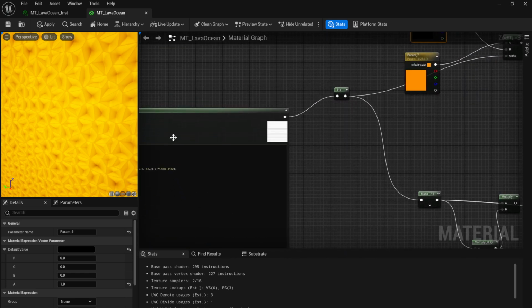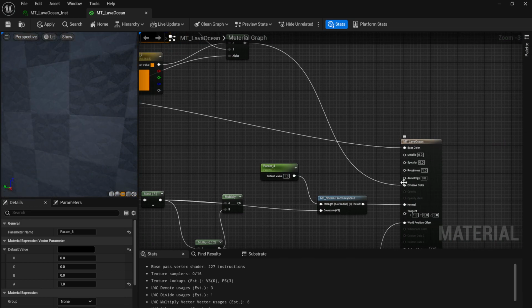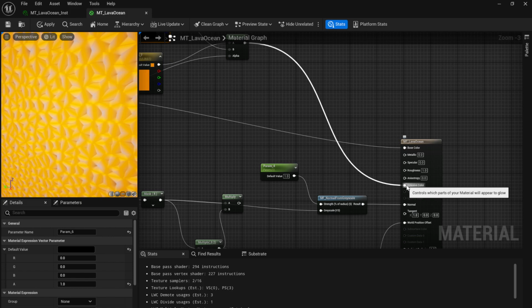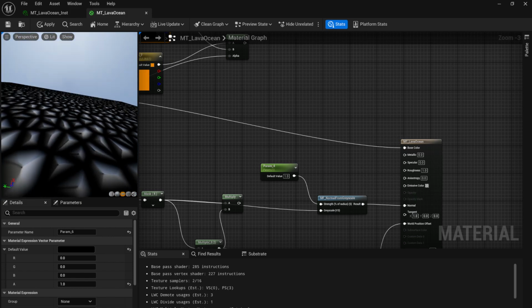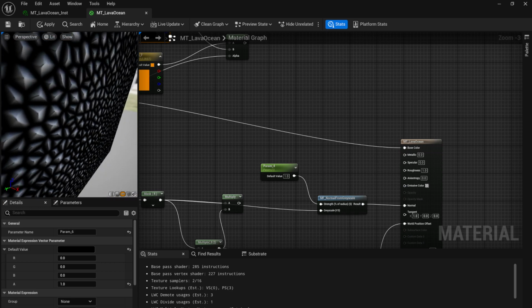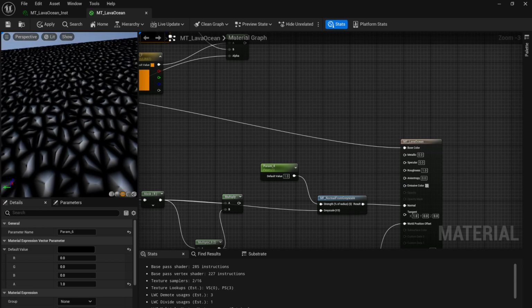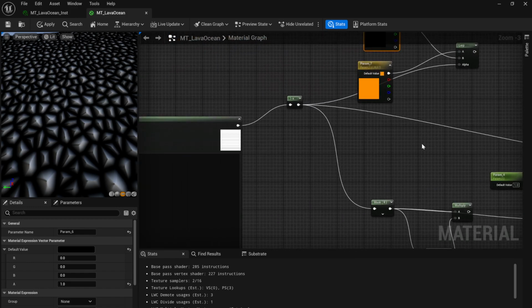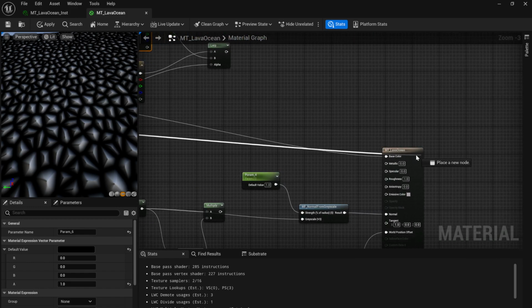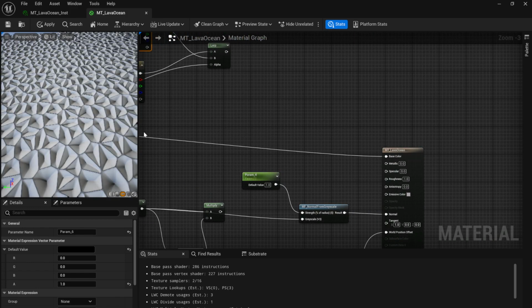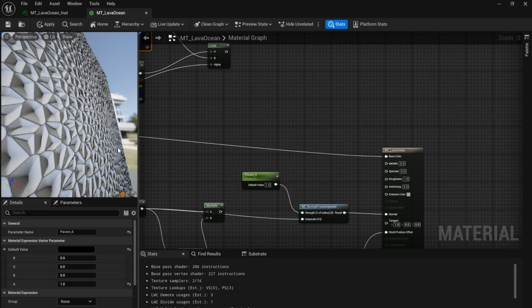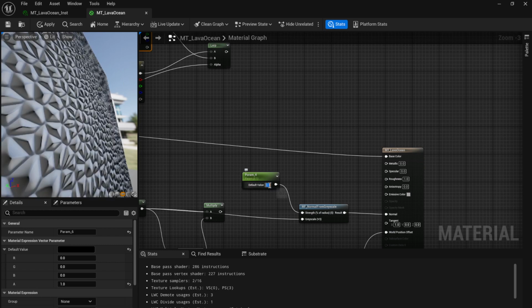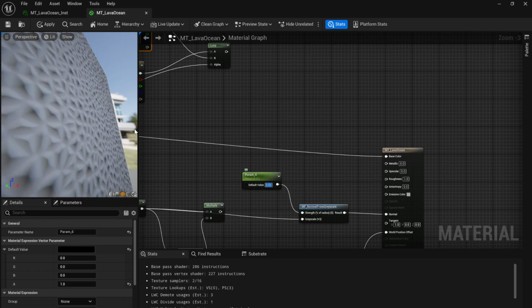For example, what if we just output this value right here and we get rid of the emissive color for now? Okay, so we get this, right? So this is actually pretty useful. We could also do this. And this is also pretty useful. Now, this is clearly too much.